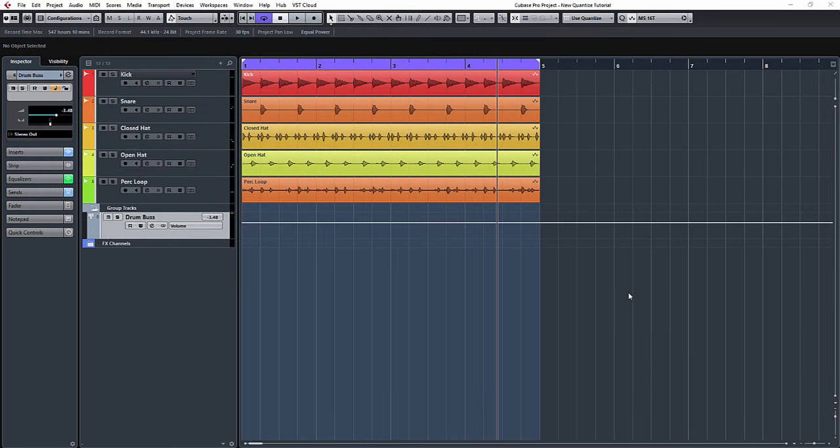Hello, welcome back to ADSR Pro with me, Mike Smith. We're going to look at parallel compression. I know I've done a tutorial on this previously, but Ian Clayton in the Cubase Pro group just recently placed an article on parallel compression, so I thought I would just show you a couple of techniques within Cubase using nothing but Cubase plugins. Let's get started.